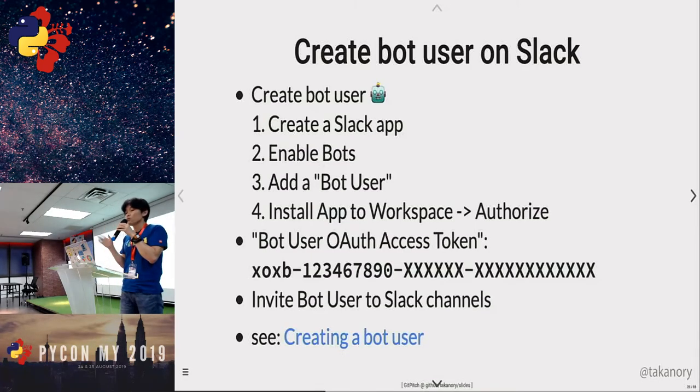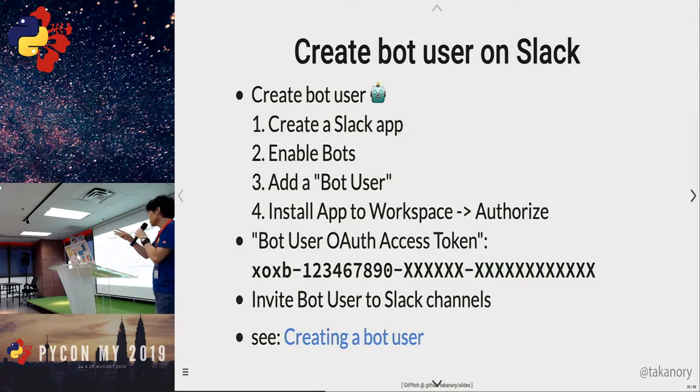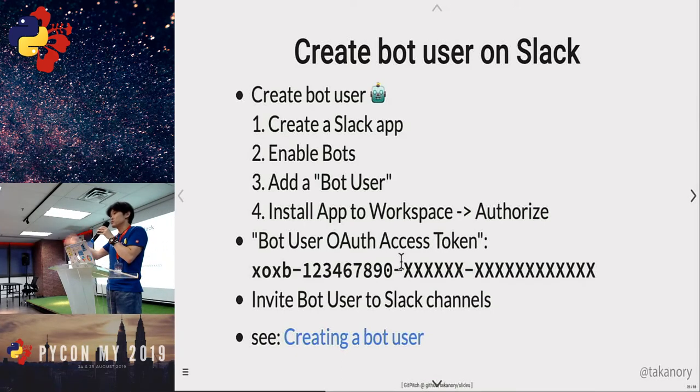At first, we create a bot user on Slack. First, create a Slack app. Second, enable bots. Third, add a bot user. Fourth, install the application to your workspace. Then authorize it. Then we get the bot user auth access token. This is important information. And install the bot user to Slack channels, several channels.